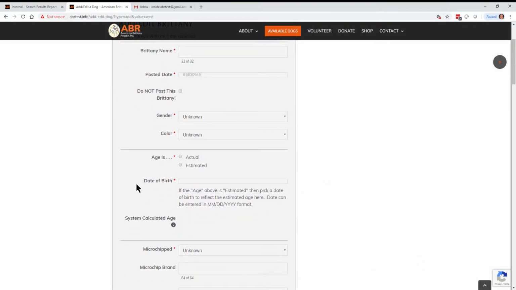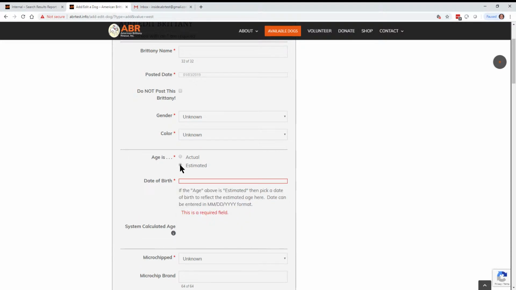You get down here, the date of birth. The system calculates the age based on the date of birth you put in here. Now, this is new: if you have the actual date of birth, then you just do this, or it's simpler to type it in. If you don't know the actual, specific date of birth, then indicate that by clicking estimated and then putting in your best guesstimate. If the dog appears to be 2 years old, then put in something in April of 2017, and just do your best. But make sure that you're telling people that it is estimated.